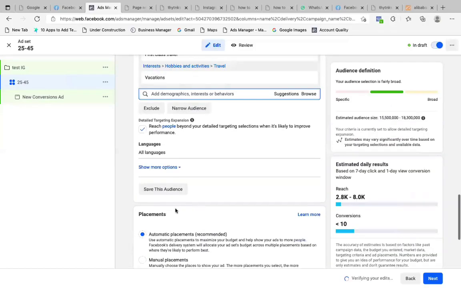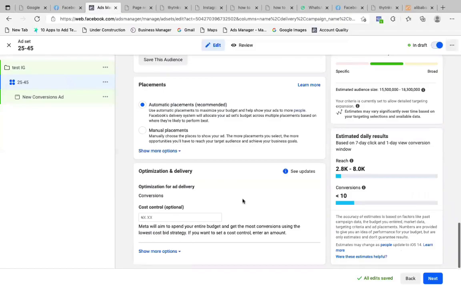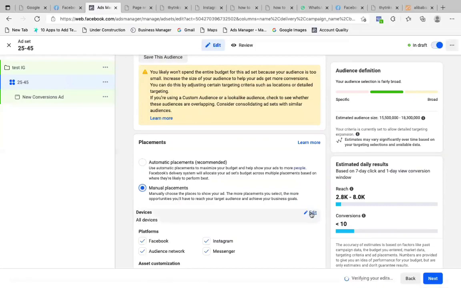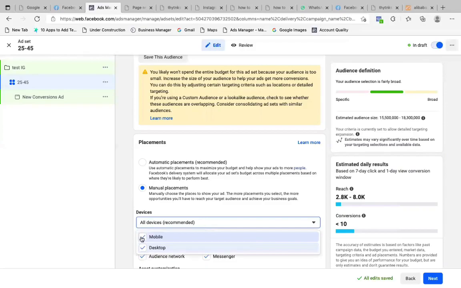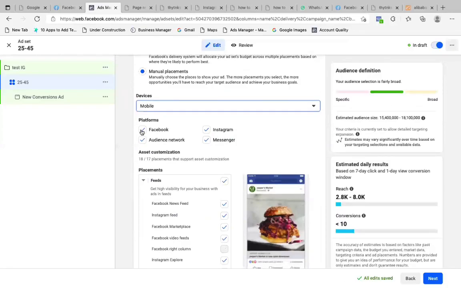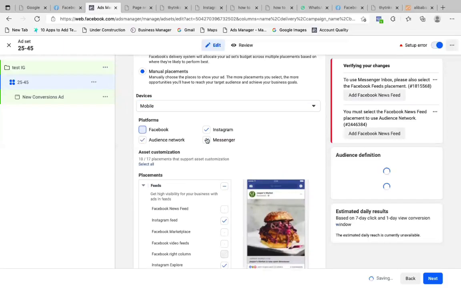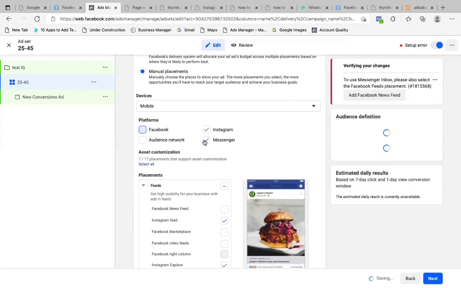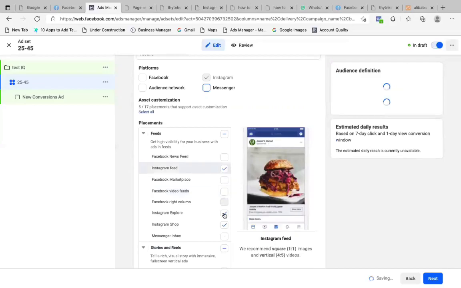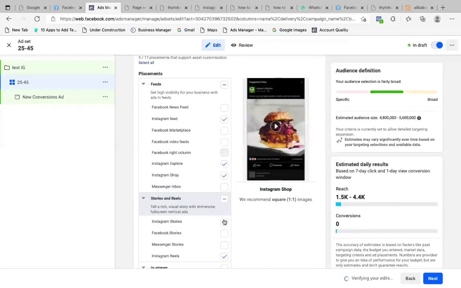Okay, so if you pick that, the next thing to do is you come to your placements. So the placements, you click on manual placements. All devices, you want to remove desktop, leave that mobile. Then you untick, this is the main point. This is where you run Instagram advert. You untick all the stuff. Untick all of them. Leave it at Instagram. Then leave it at Instagram newsfeed, Instagram Explore, Instagram Shop. But what I want to focus on is Instagram Reels.